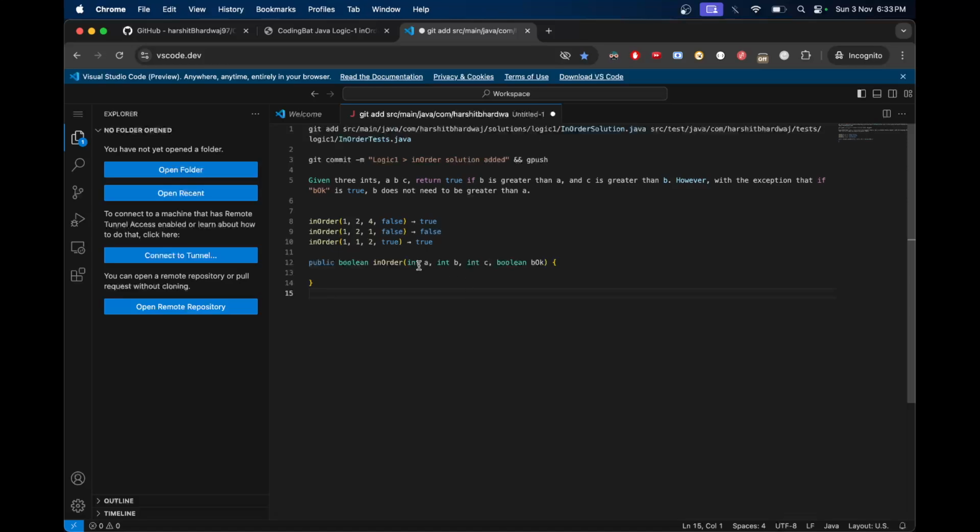And we need to return true if b is greater than a and c is greater than b. However, this condition changes on the basis of bOk. In case bOk is passed as true, in that case b does not need to be greater than a. So we can remove the b greater than a condition from our original condition, and hence in case bOk is true, then only c must be greater than b.